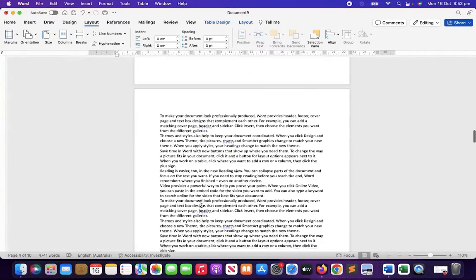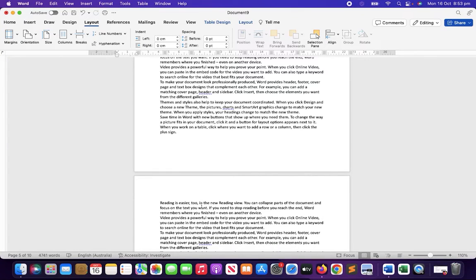In this way, by applying section breaks and selecting orientation, we can have one landscape page and all other pages portrait, or multiple landscape and multiple portrait pages.